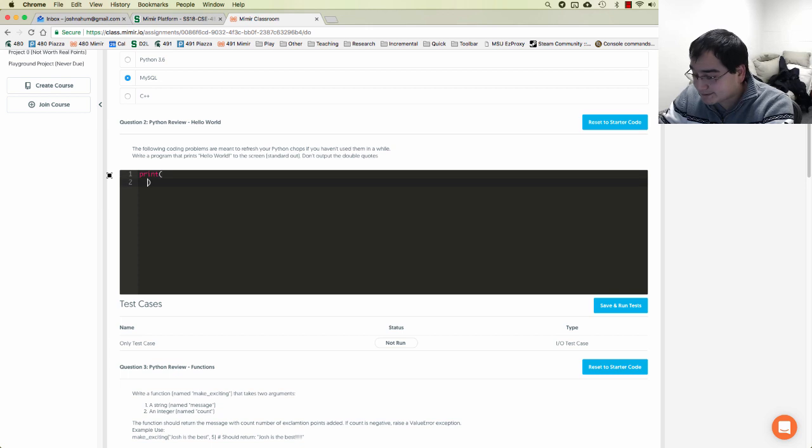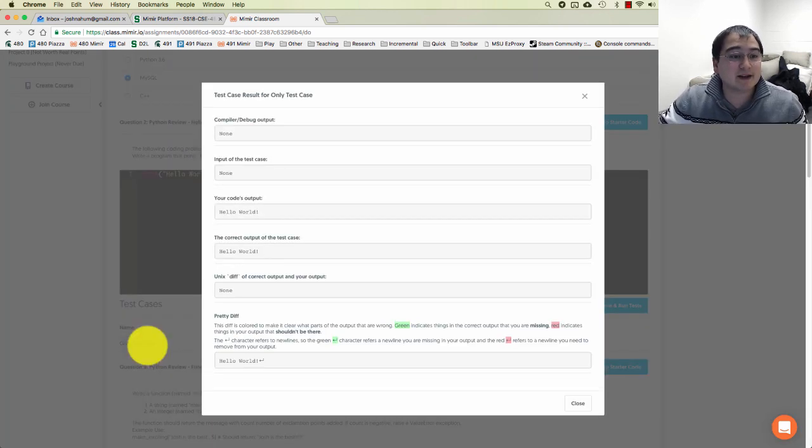So you say print, and it does nice color syntax, hello world, and does it have an exclamation point? It does. And so I can click save and run the tests. And I can see, hey, I passed the test case. And I can even click on this and get information about, what was the input? Well, there was none in this case.